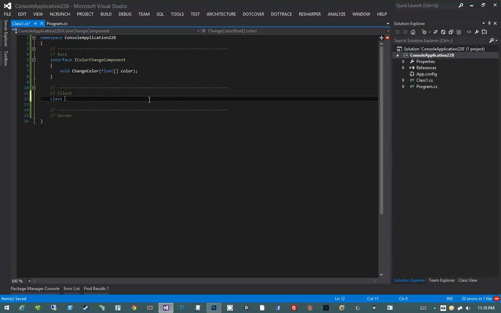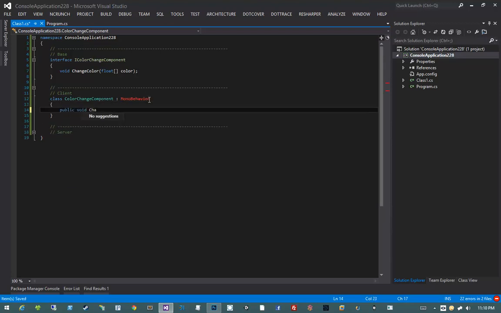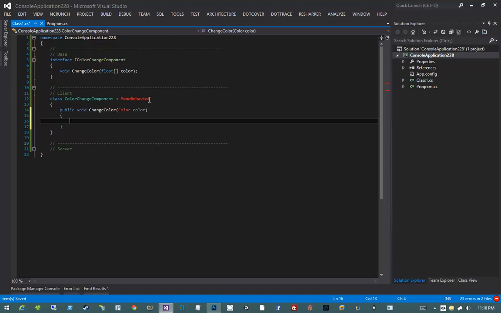Well, our client would actually have 2 classes. I'll talk about this right now. Client will have 2 classes. The first class is going to be the ColorChangeComponent, and it's just going to be a straight up MonoBehaviour. And I'll have a public void ChangeColor(color), and then we'll say something like renderer.material.color = color, whatever.